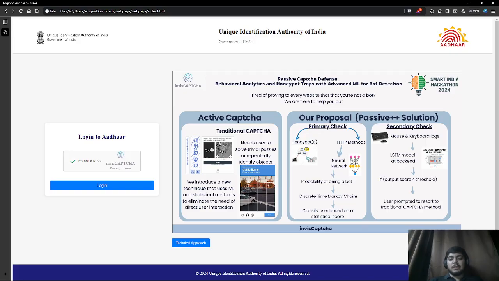To resolve this issue of actively engaging, we introduce a passive plus plus solution, which is a two-check process. In the primary check, we have the honeypot trap method, which employs a honeypot deployed at the backend of the website, which detects a bot and traps it. Now, coming to the HTTP methods, we employ a neural network and discrete time Markov chains, which finally output a score whether the user is a bot or a human.